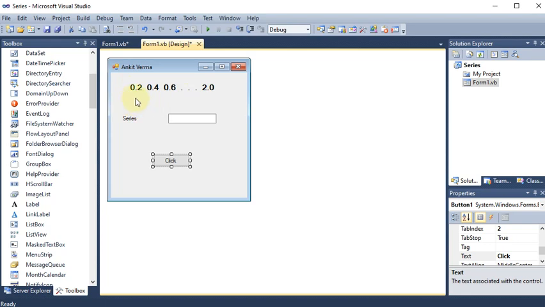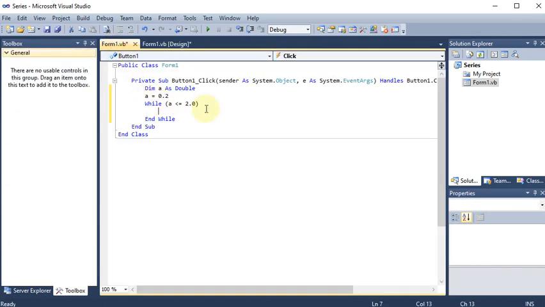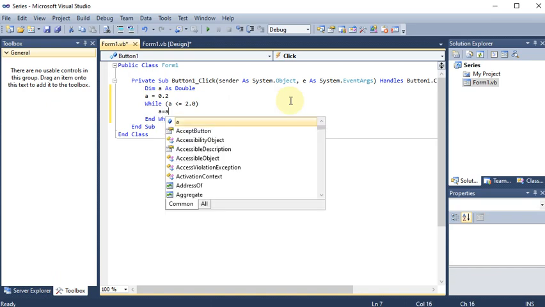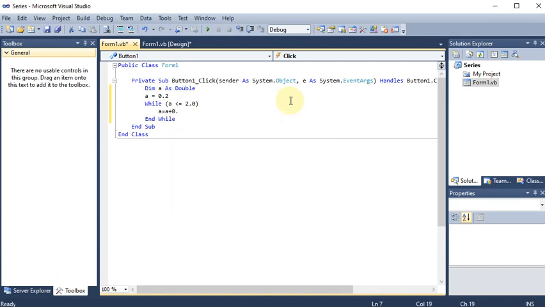Now increment or decrement, 0.2 going to 0.4, so it is the increment of 0.2. Again 0.4 going to 0.6, again the increment of 0.2. So we are going back, we will simply say a is equal to a plus 0.2. So this way we have given the increment also. This is the condition of the while loop.